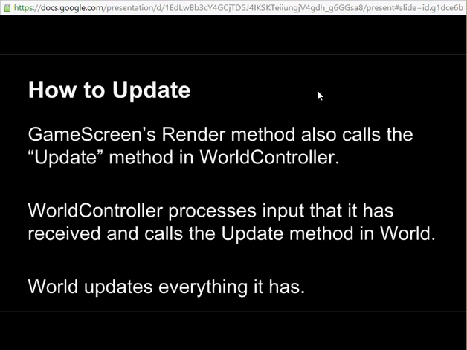And the way the updating starts is back to that render function on game screen. That's the function that just gets magically called a bunch of times every second. We already said that the first thing that method does is call the render function in World Renderer, but it also calls the update function in World Controller. And World Controller's update function, of course, processes input that it has, but we don't need to worry about that yet. The important thing it does is call the update function in World. So it's basically just passing the buck down to World.